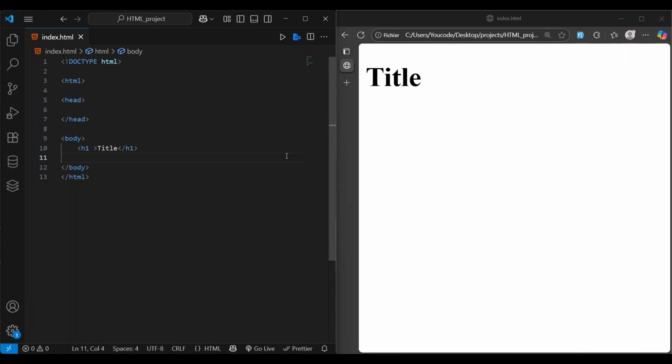Hi everyone. Today we're going to talk about head tags in HTML. We will see some interesting stuff inside it. But before we jump in, I want to show you a tool that will be your best friend on your journey to become a web developer.